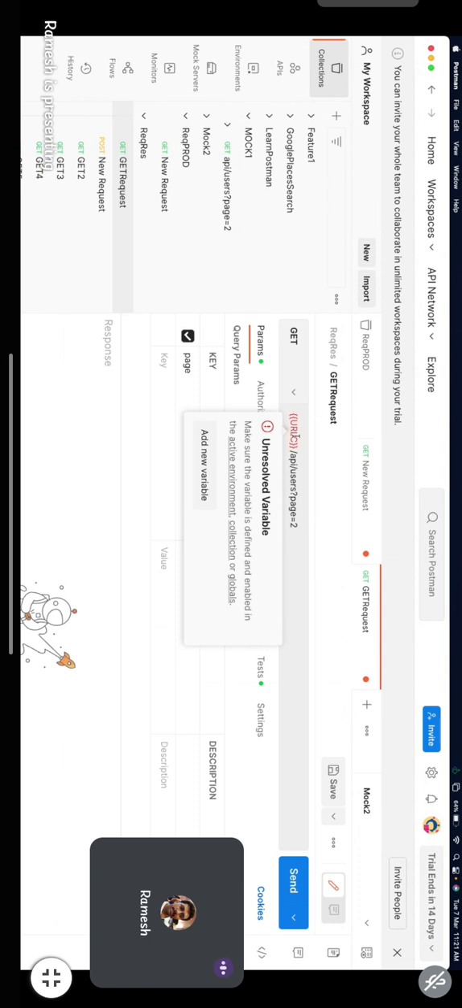The scope of the environment is across the collections if the collections are using that particular environment. Simple. So how many variables are there? Three variables. What are those? Global, environment, collection. Now one doubt.